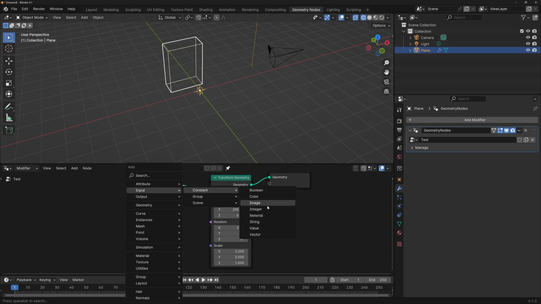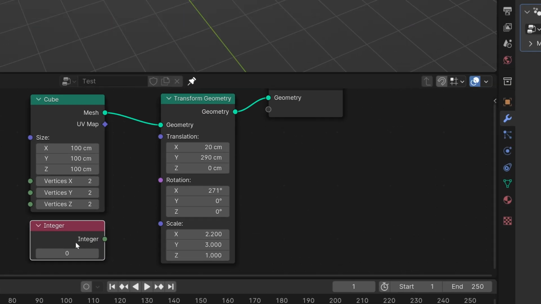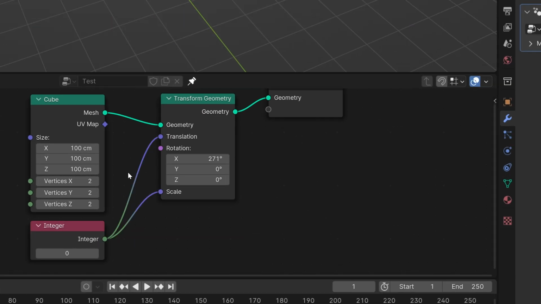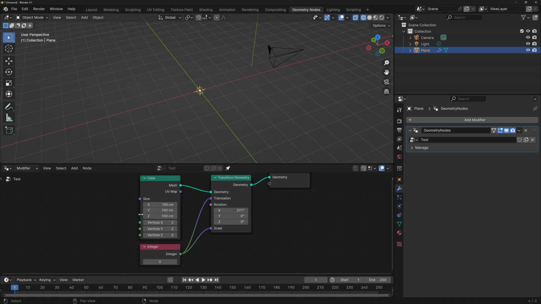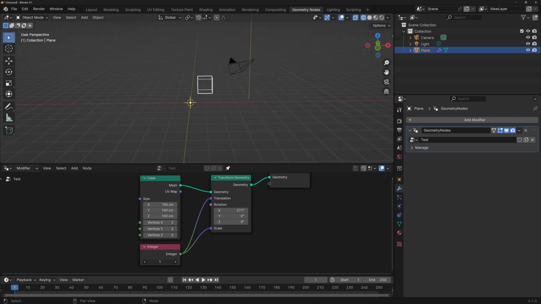So let's add an integer. I'm going to place that here. I can connect this node to the scale and translation sockets. Note that sockets can have different colors and shapes, which is pretty important, so I have a video about that if you want to watch later, but for now let's just ignore all of that. Now if I change the value, it will affect both the scale and the translation at the same time.